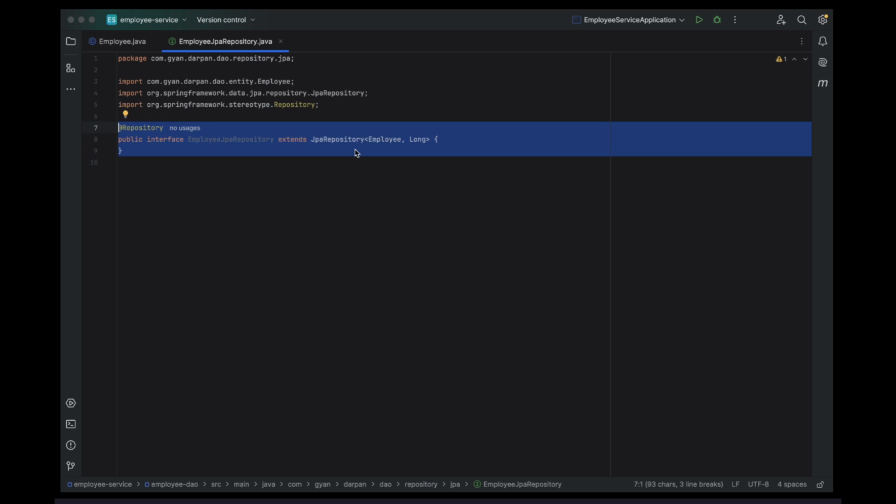We can directly perform any CRUD operation like save, findById, findAll, deleteById, and more, without writing a single line of implementation code. Spring Data JPA will handle everything behind the scenes for us.